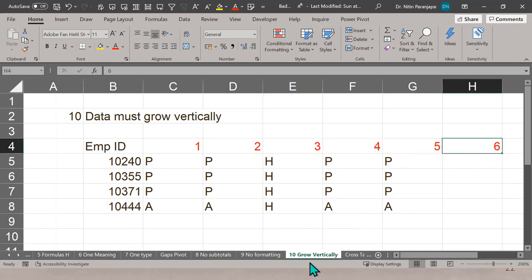Then you'll add a new sheet, call it Jan, Feb, March. At the end of the year, you will put another file. It's a lengthy process and you're increasing complexity of analysis for yourself. Ideally, this data should be in 3 columns: Employee ID, date, and status. Then life is good. So anything which grows horizontally is bad.